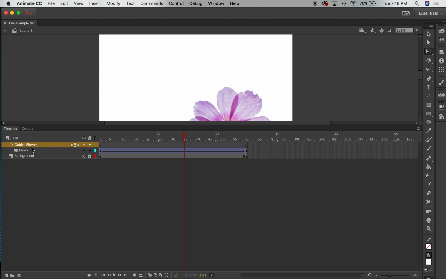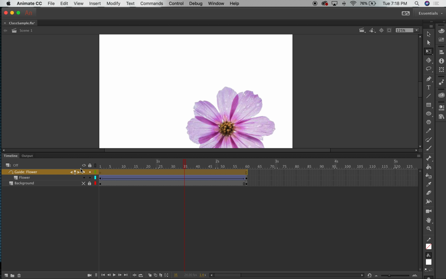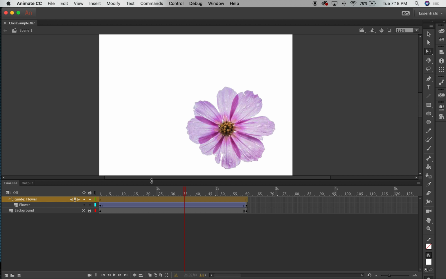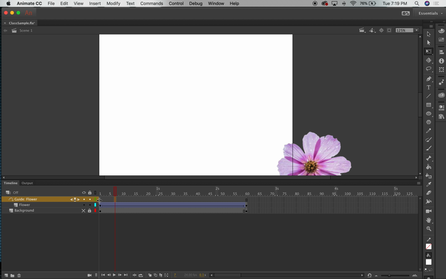And so really what this is going to do is allow me to draw a line to have this object trace or follow that path. So that's why they're calling it a guide, a motion guide. Here's the layer that's going to be guided. Here's the layer of the guide that I created, just by control clicking and going add motion guide.